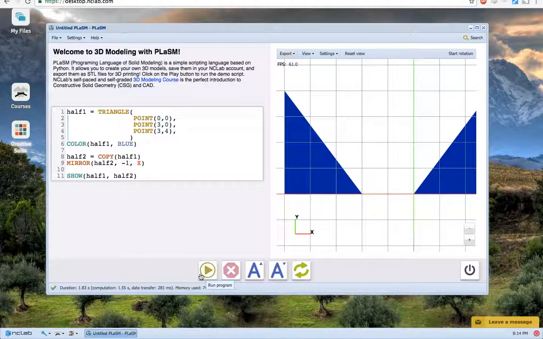We still have a mirror image of half 1 reflected, but this time it's a little bit further from the point of reflection, right here. Notice how both of these triangles are 1 unit away from this point on this axis.